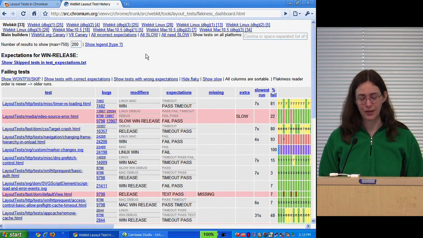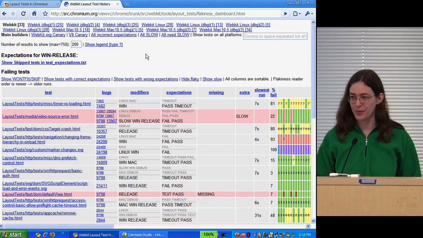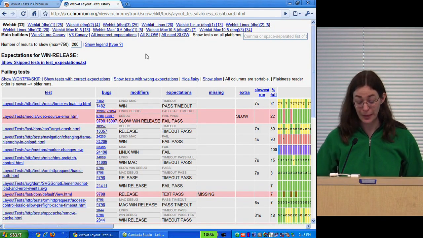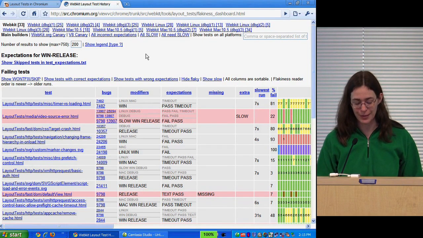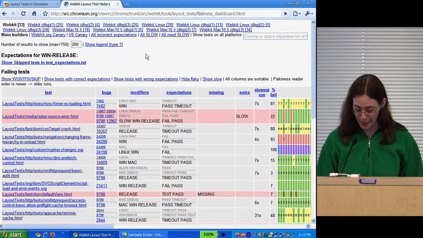I could easily talk for an entire half hour about this dashboard, except that I wouldn't. I would leave that to Ojan, whose amazing work it is. But we'll give just a brief overview. It's good to know that the page exists, and if you ever need more information about it, you can just poke around clicking links, or ask me, or ask Ojan, or ask on the Chromium dev mailing list, and someone will be happy to answer it.